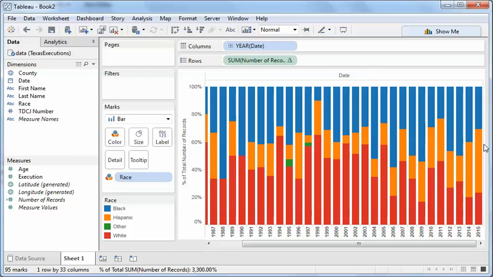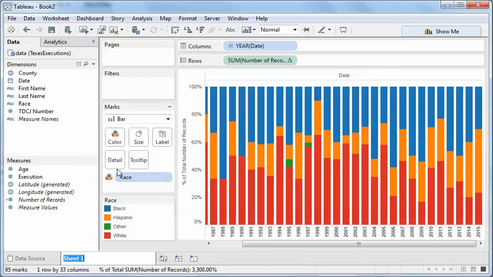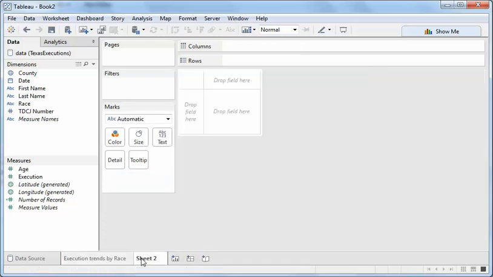The next thing that we want to do, if you remember, the third question was that we wanted to analyze the distribution of age. So this is something which is also very simple to do using Tableau. Before we move on, we would just label this chart as execution trends by race, just so that it's clear to you, and then we would just go and create another sheet here. So as you see, there is this variable on age.